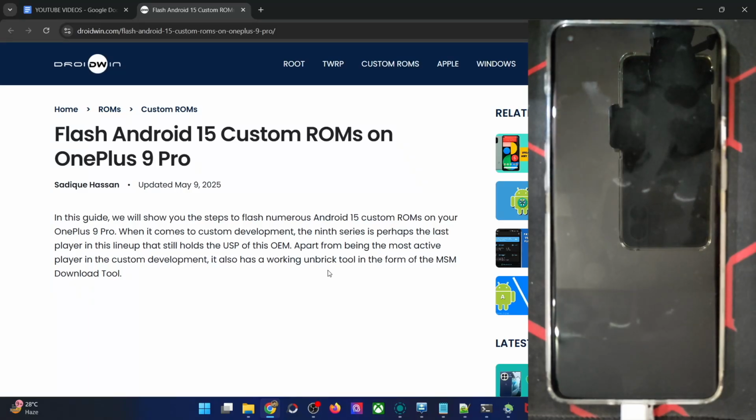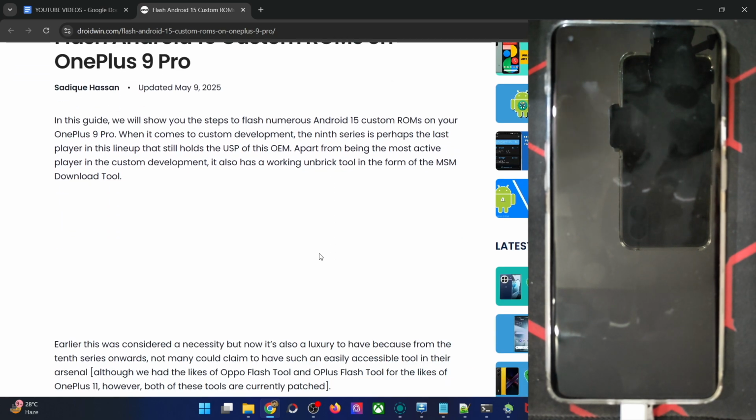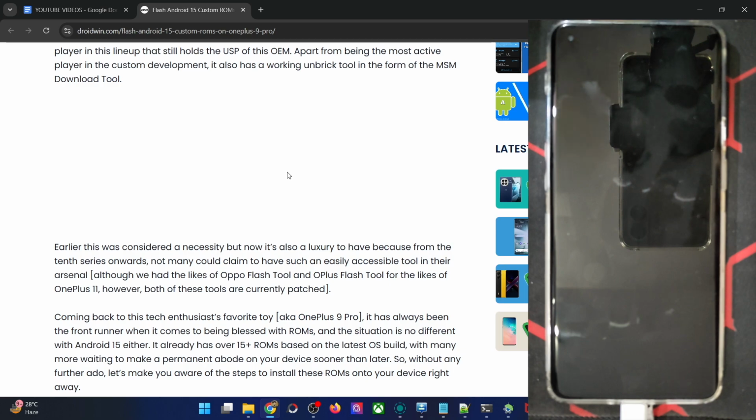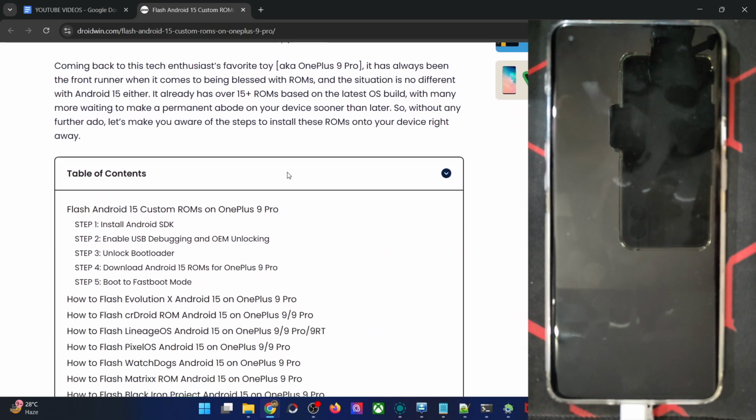Hi guys, this is Sadek from Broadband.com, and in this video, we'll show you how to flash the latest PixelOS ROM based on Android 15 onto the OnePlus 9 and the OnePlus 9 Pro. So please take a backup of all the data on your phone and let's get started.